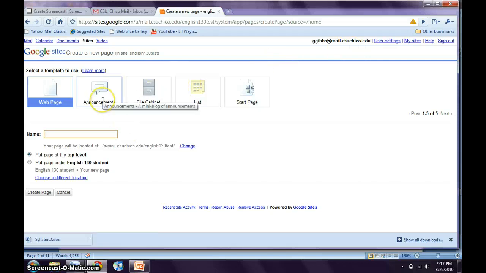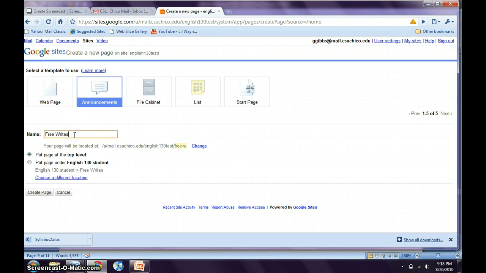So Professor Fosen suggests that for this, you use announcements for your free writes and reading responses and like research logs and things like that. So I'm going to show you how to make those real quick. So click on announcement and then the name would be something like free writes. Now you want to put page at top level because that's going to put that on that left sidebar that I showed you. If you clicked on put page under English 130 student, then that's going to put that on that home page, and that's not what we want to do. We want to create a new page. So we're going to just save it as put at top level and create.